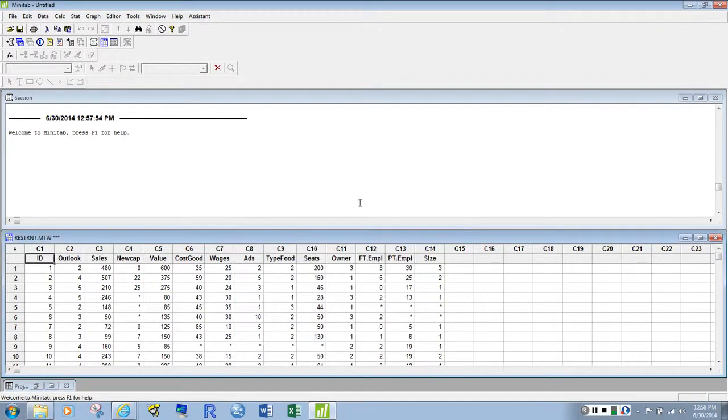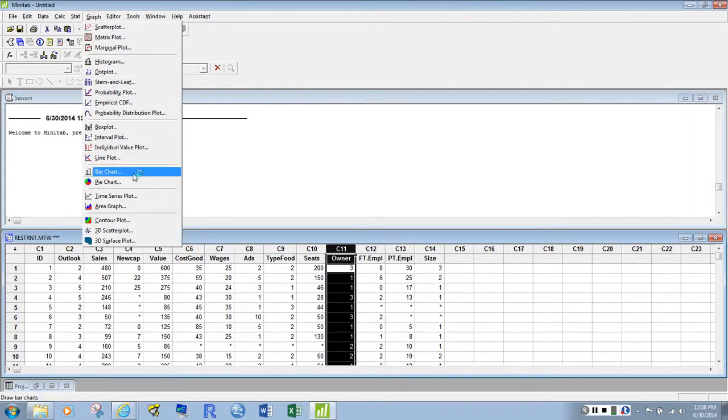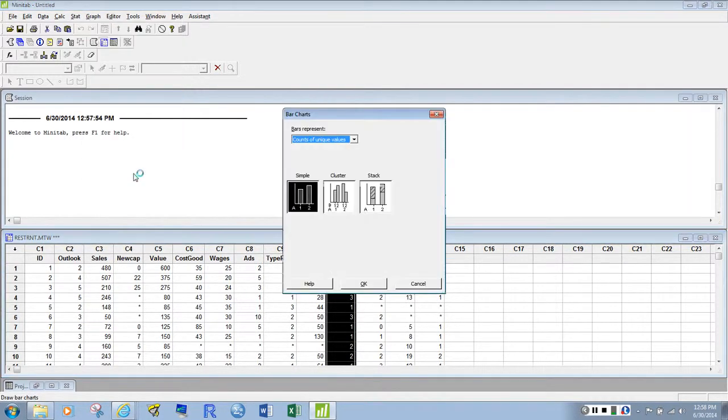Okay. A bar chart is only for categorical data, so I want to do a bar chart for ownership type. That's the variable of interest for me. The easiest way to start is to go to Graph. We're going to do a bar chart, and we are doing a simple one. There are two choices here for what the bars represent. We want counts of unique values, which is what we're going to always use as long as we have the raw data. I will show you values from a table a little bit later, but right now we want counts of unique values. And we're going to do simple.